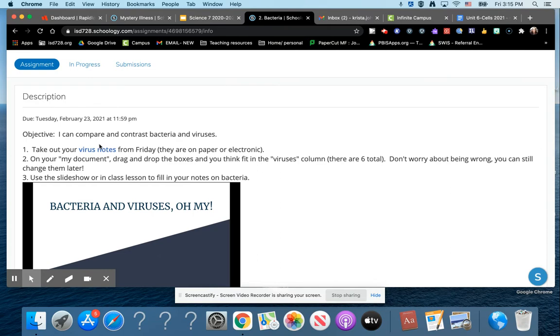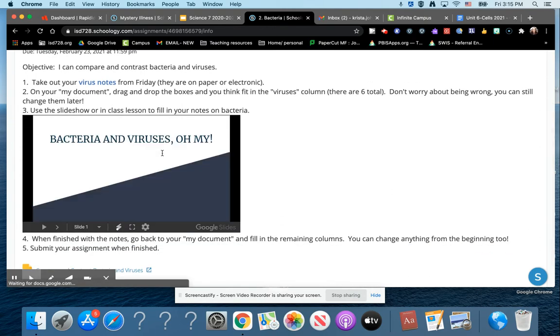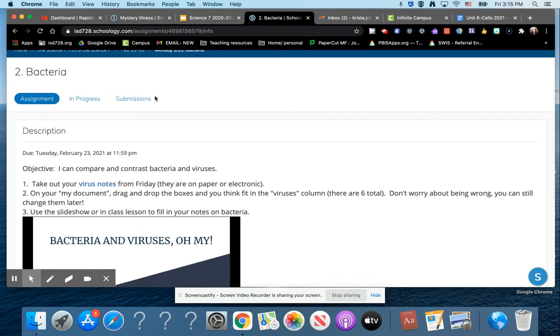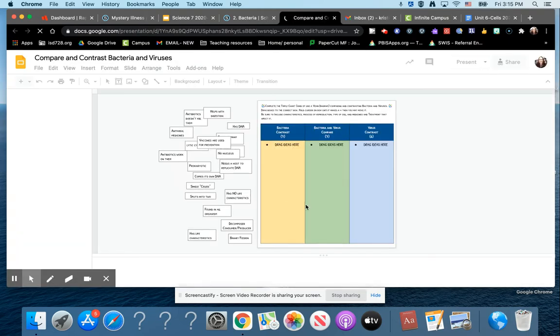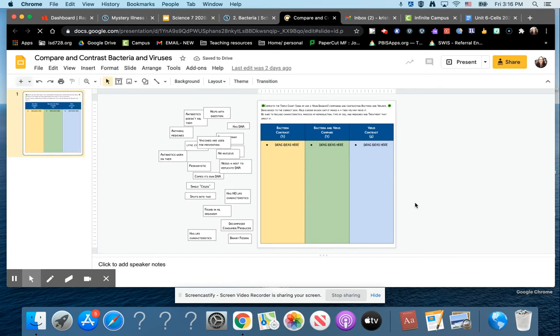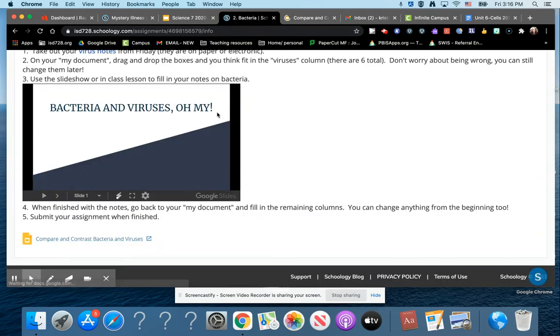So what we'll do is take out the virus notes from Friday. They might be on paper or they might be electronic. And in the My Documents, which is up here on yours, you'll open up this drag and drop. And we're going to start out by looking at the virus column and dragging in the different pieces of information that have to do with viruses. Now, remember, if you're not quite sure, not a big deal. You can always come back and change it later. So we'll take a couple minutes to do that.